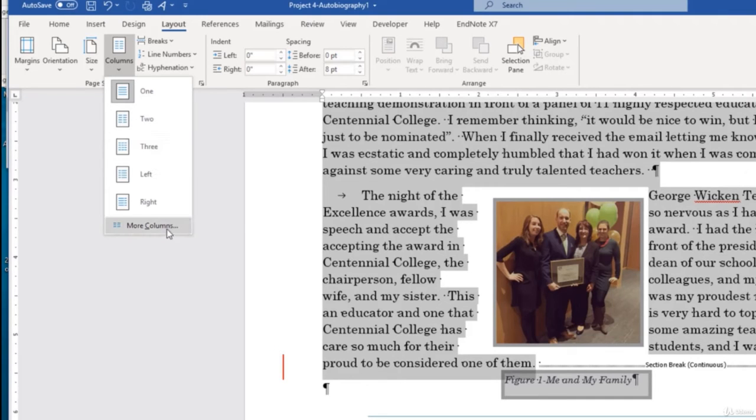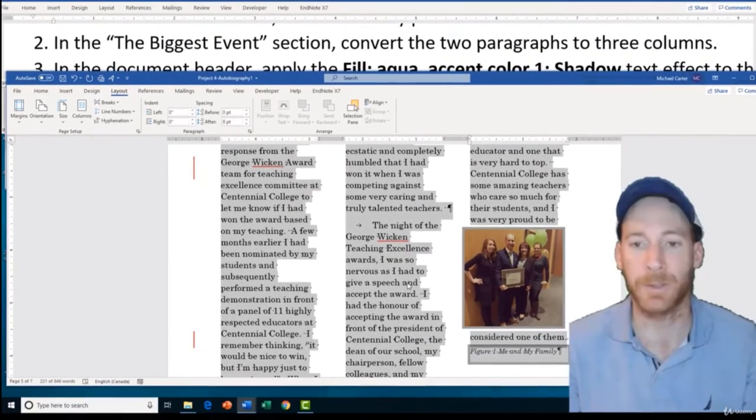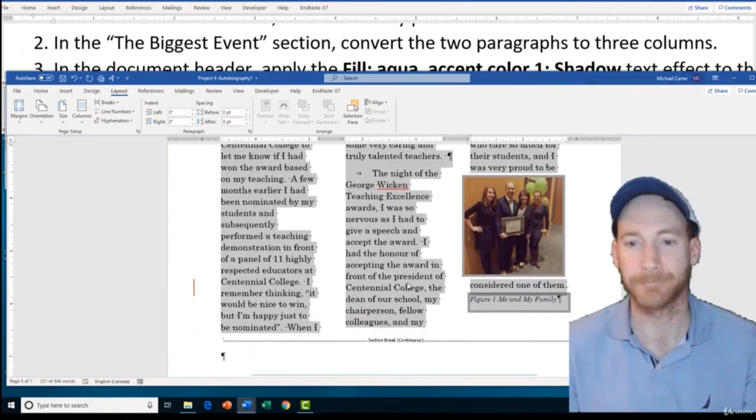You might also have to add some more elements like this, where you do 3 columns here, and then add a line between, but that's not what the instructions are asking us, so we'll just keep it to 3 columns and press OK, and that's what that would look like.